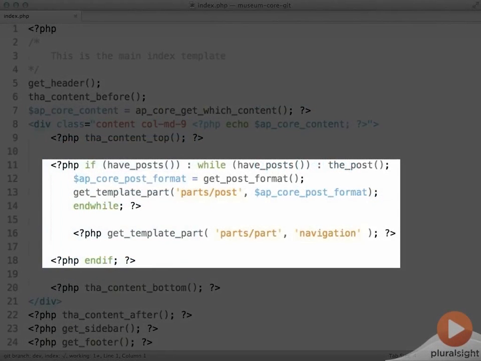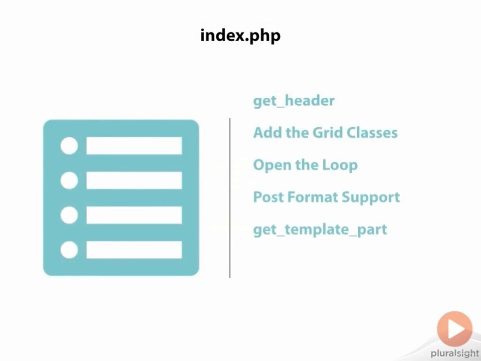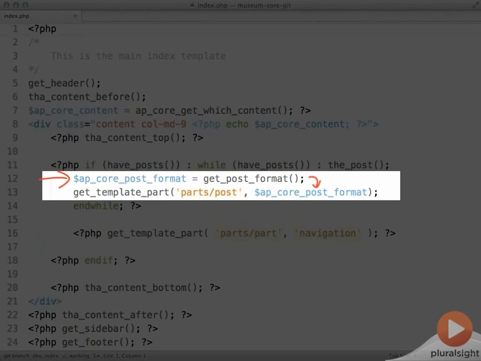After the loop is started, I'm going to get the post format and load that into a variable. Then my next function will be get_template_part, which will handle how the post is actually constructed and displayed. Then I'm ending my endwhile.